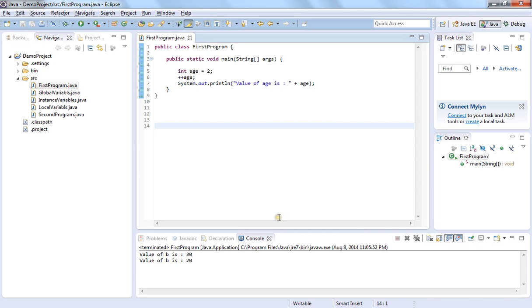Here I have an example called first program. In that I have a main method. Inside the main method I have declared an int variable, that is int a equals 2. I have assigned the value as 2. Then I have used the increment operator as plus plus a. The default value of a is 2. Since I have used the plus plus arithmetic operator, it will be increased by 1.